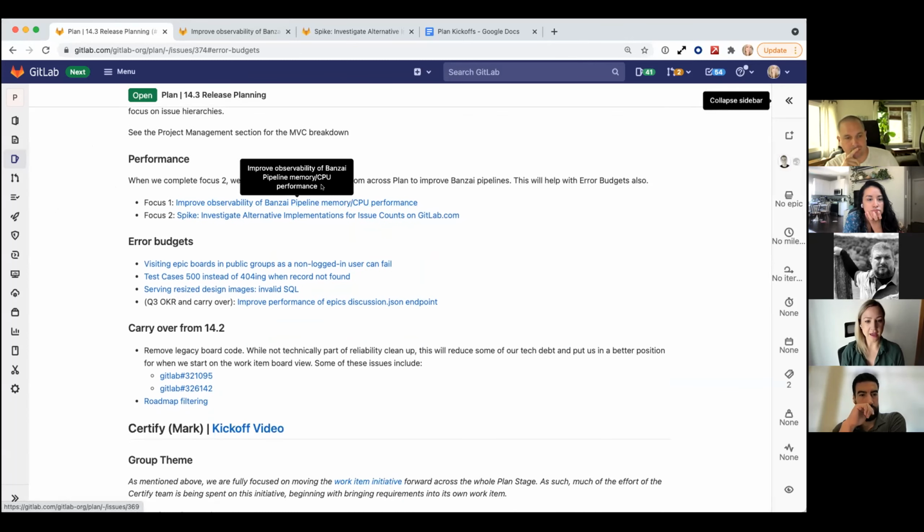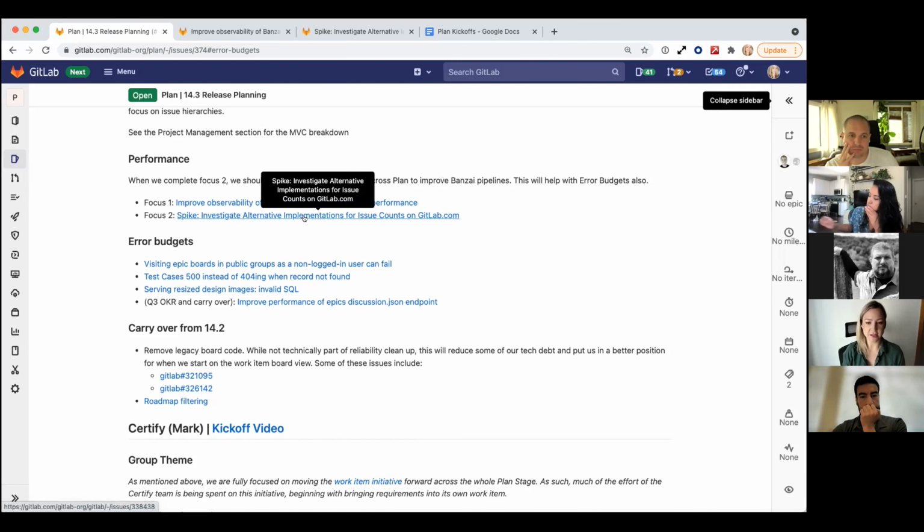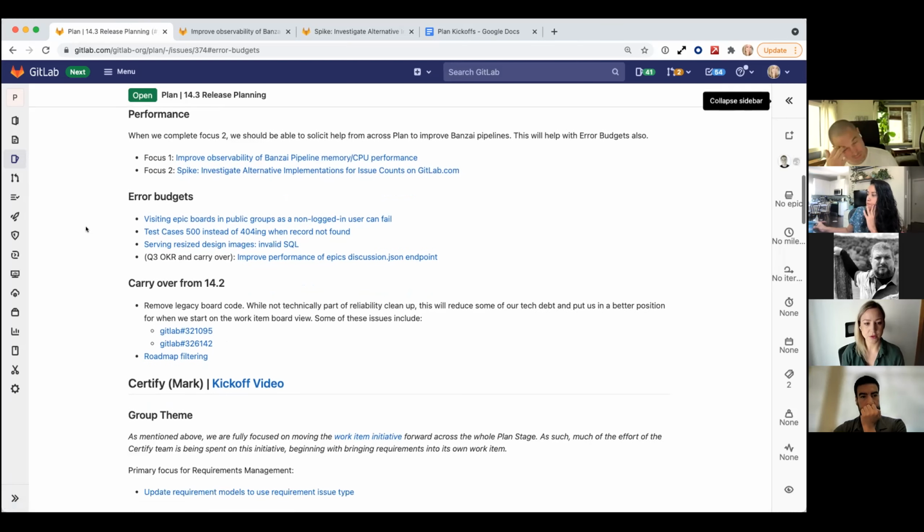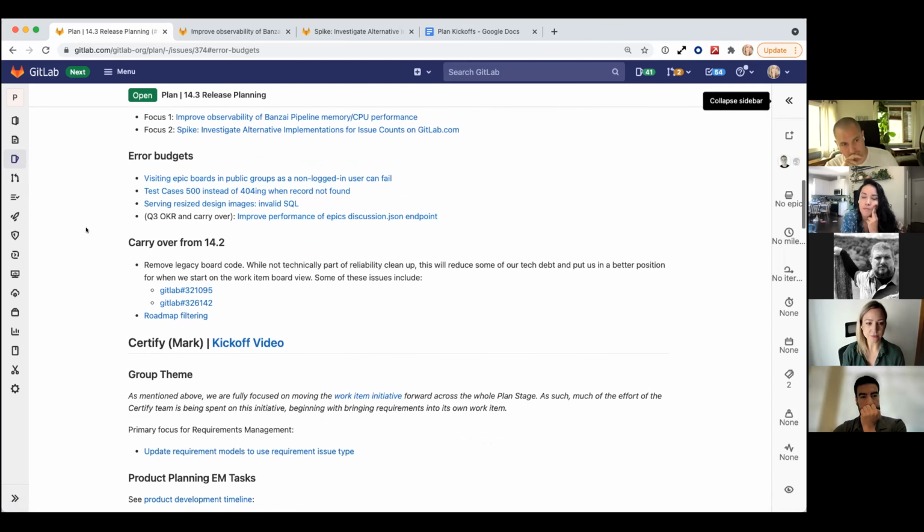A shared one that Gabe mentioned is the observability of the Sidekiq pipeline. If we get this, this will open up a lot of other performance work and we'll be able to see a lot more of what's going on there. We've also opened a spike to investigate alternate implementations of issue counts on GitLab.com. And so this will allow the engineers to get in there and see if there's anything else that we can do around issue counts and how those are performing.